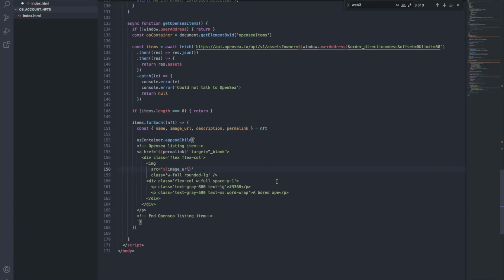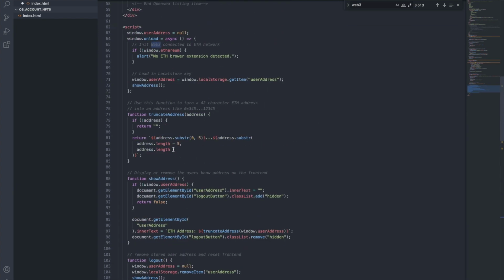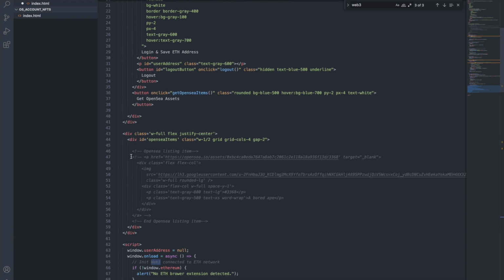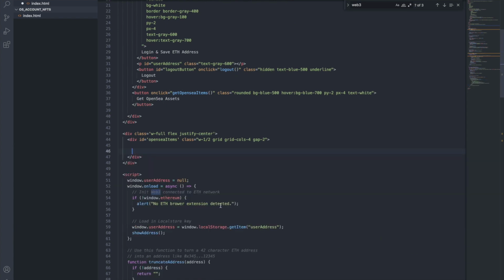Image URL. And then we also need name down here. And then we also want to add a description. And hopefully what this should do is loop over each NFT item and append this HTML inside as a child of the OpenSea items, which actually means we can get rid of this.